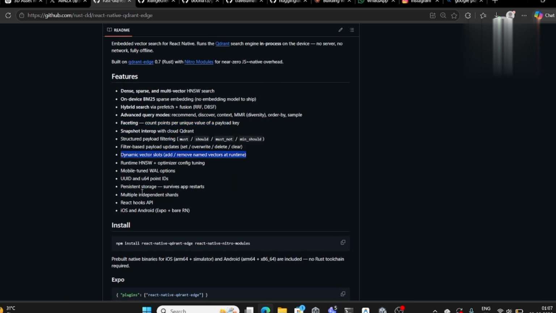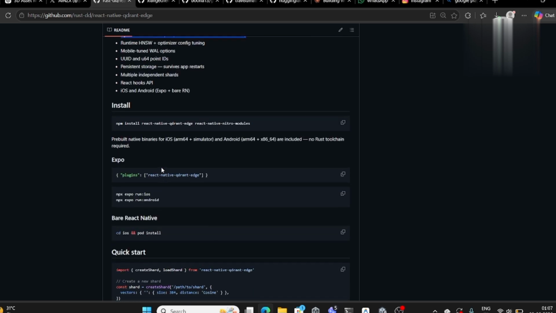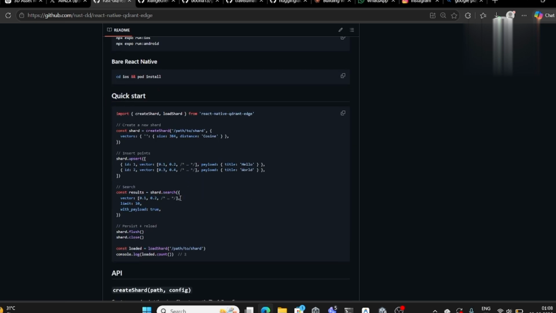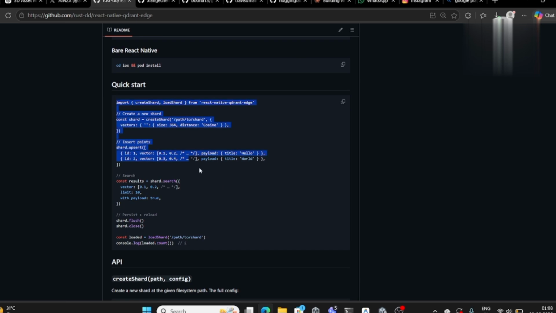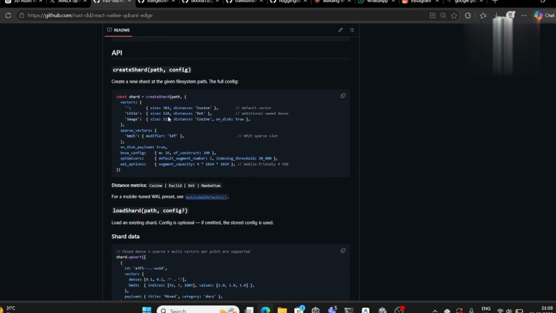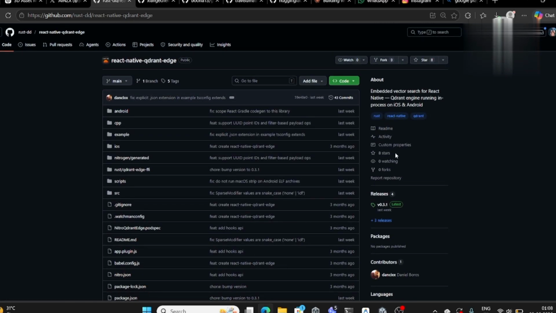With this React Native Quadrant Edge, you can use it as a vector database, store the embeddings, and easily perform semantic search to query a database, which is very helpful if you're building a startup related to an Android application provided as a service. You can definitely prefer this. It has a custom API. You just have to use it in React Native and you can easily interact with it. This was launched recently, due to which it has very little content so far.